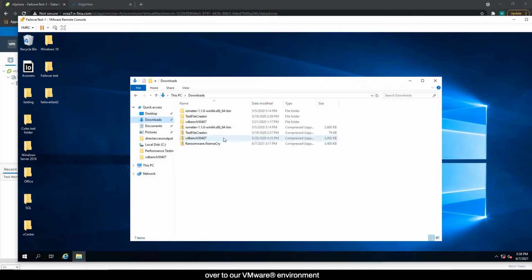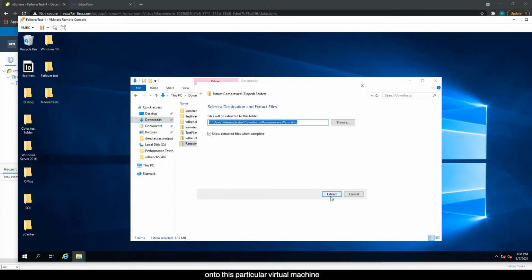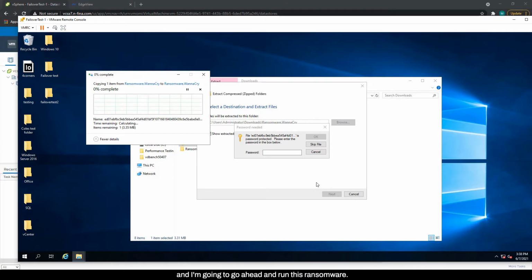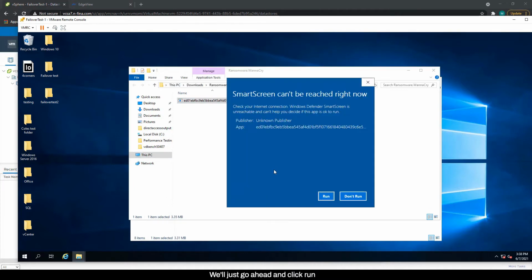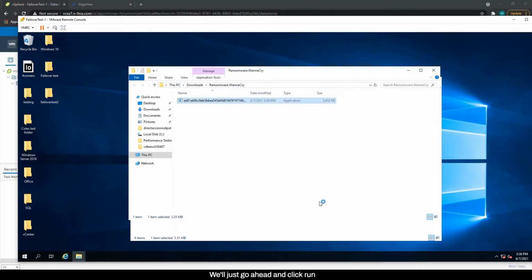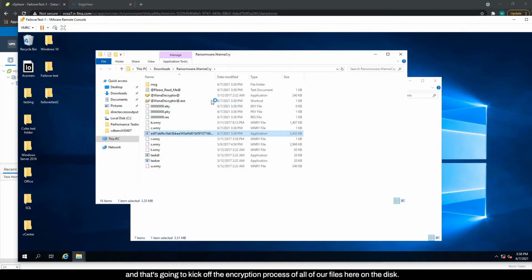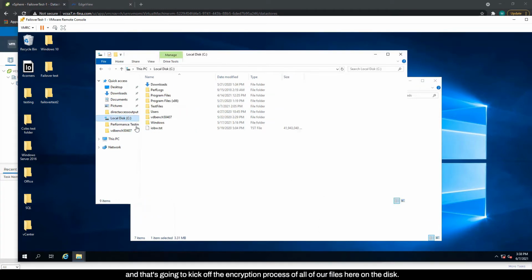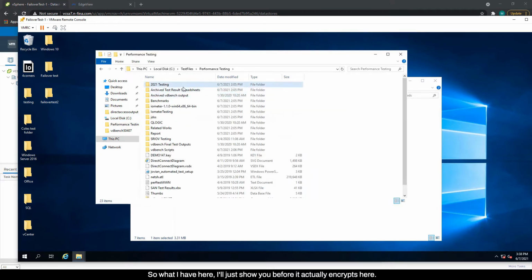VMware environment. And what I have actually done here is downloaded some ransomware onto this particular virtual machine. And I'm going to go ahead and run this ransomware. We'll just go ahead and click run. And that's going to kick off the encryption process of all of our files here on the disk. So what I have here, I'll just show you before it actually encrypts here.